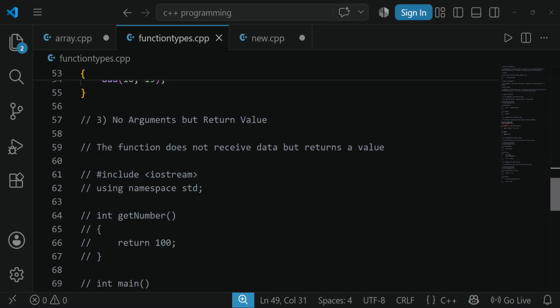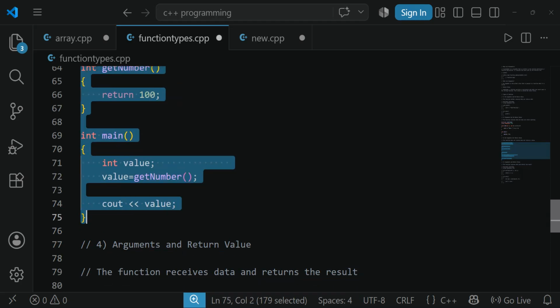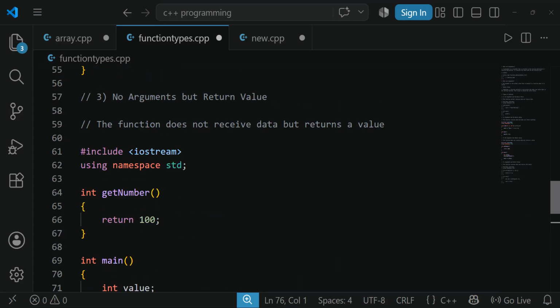Next, coming to no argument but return value. In the previous case, arguments are there, but no return value is there. Whereas over here, there is a return value, but no arguments. That means it will not receive anything, but it will return a value.